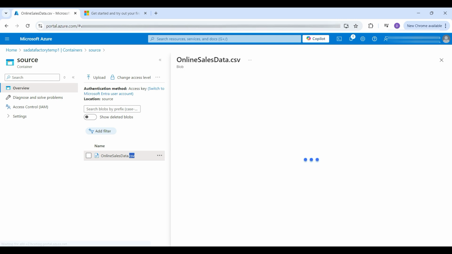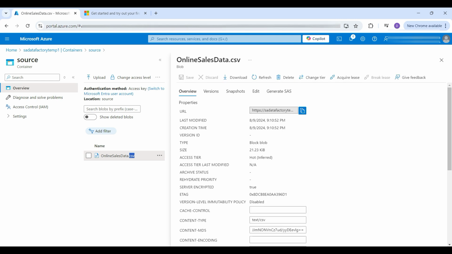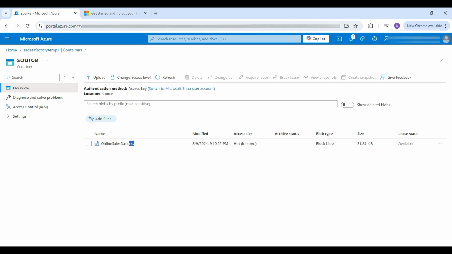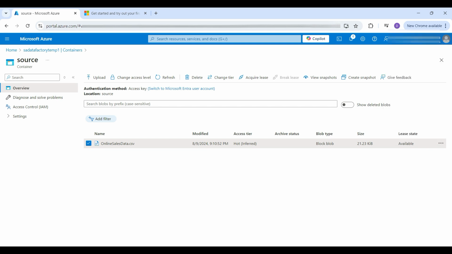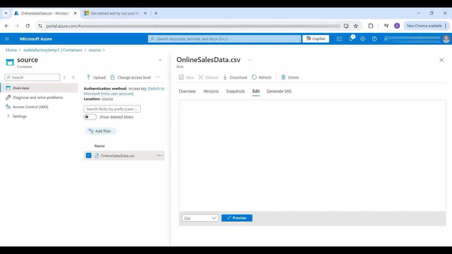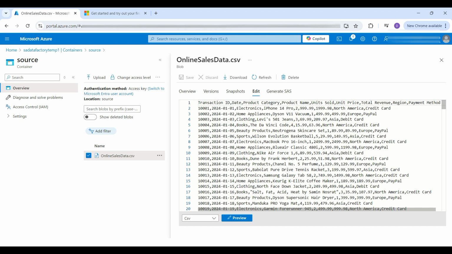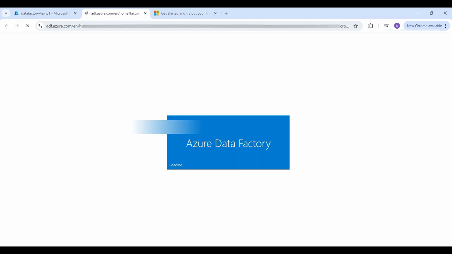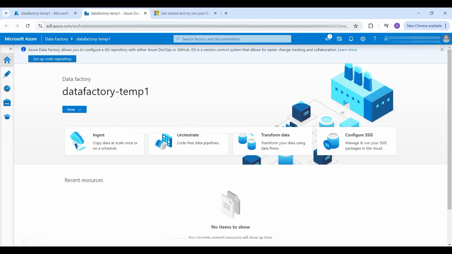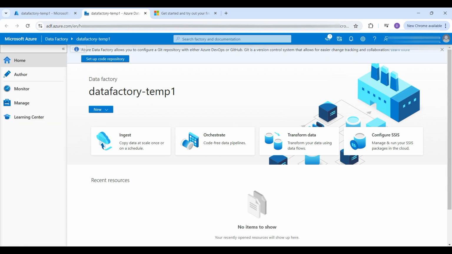To view the contents, you can click on the file and select Edit. You will see other properties listed in the other tabs. You can also view the file by clicking on the ellipses on the right and selecting View Edit. The file contains sales data for a department store with a comma-separated format. Launch the Data Factory Studio again. You can expand and collapse the frames on the left if you need more space.